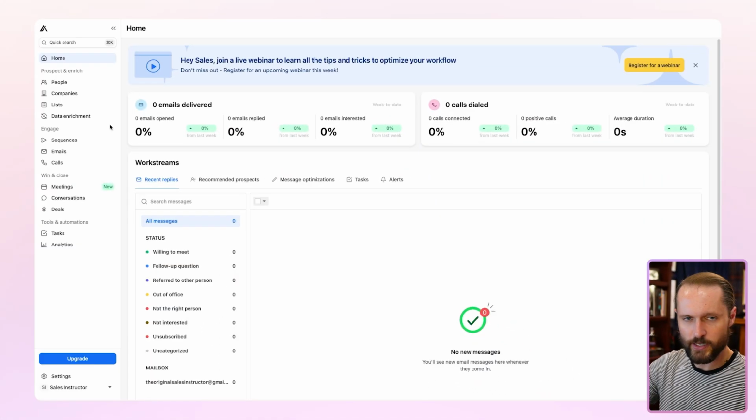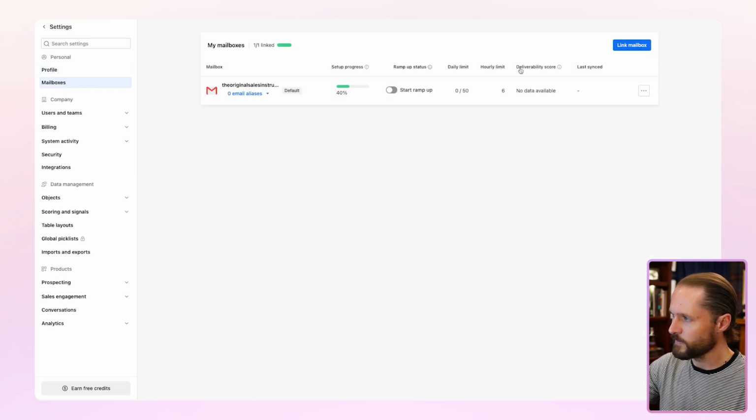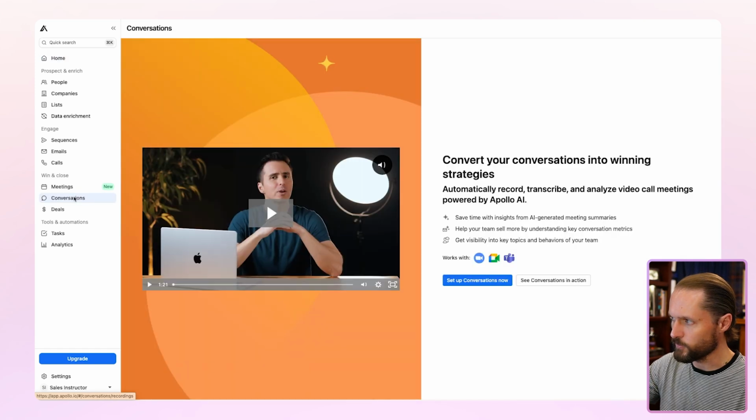Let's do this together. Now, before you go get it set up, you just want to make sure your mailbox is linked. If it's not, or you're not sure, just click on Settings at the bottom left, Manage Mailboxes at the top right, and you'll see if your mailbox is linked right here. If it isn't, click Link Mailbox at the top right. Once you're sure you've got your mailbox linked, you need to do that so that Conversation has access to your calendar. Click on Conversations under Winning Close.